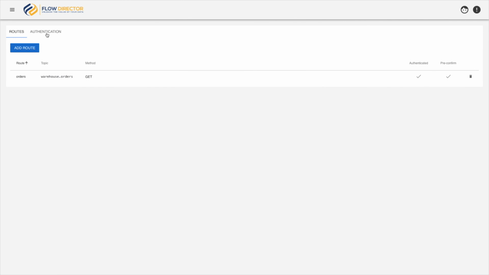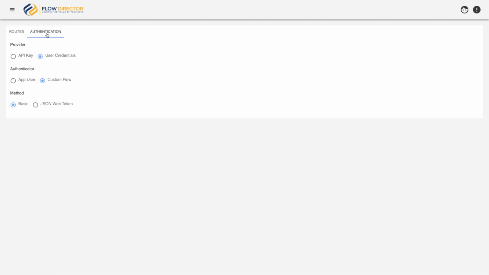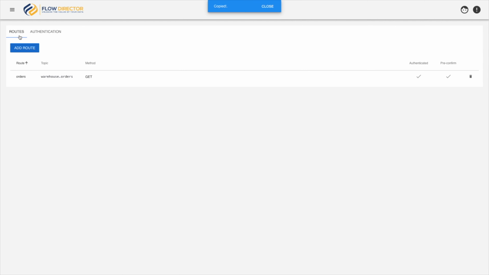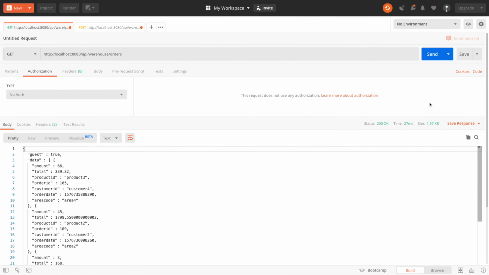Now if we were to go into the Authentication tab and select API key, this will generate a static token for us to use to authenticate the route. We can click it to copy it, go back into routes, and turn on authentication for this route. If we try to access the same route again, it will tell us that an access token is required, giving us a 403.